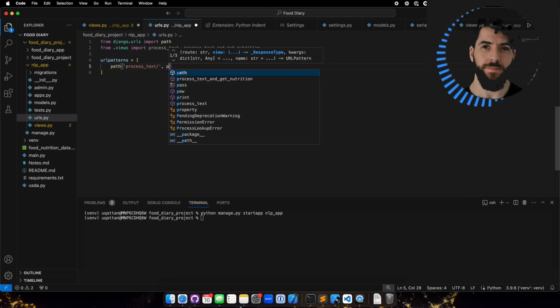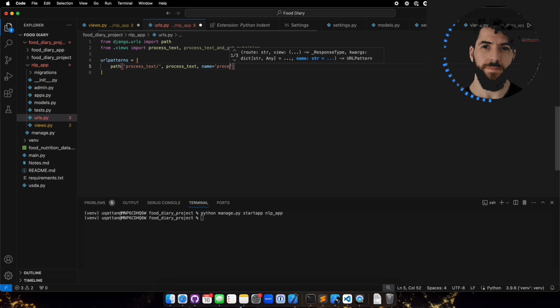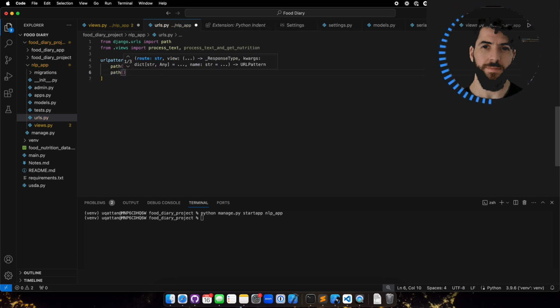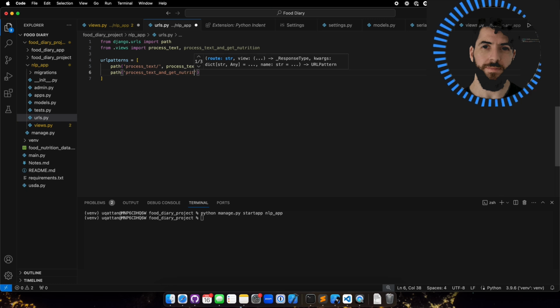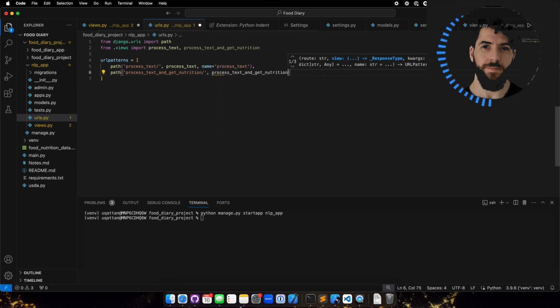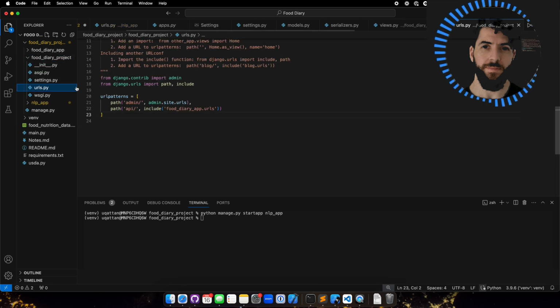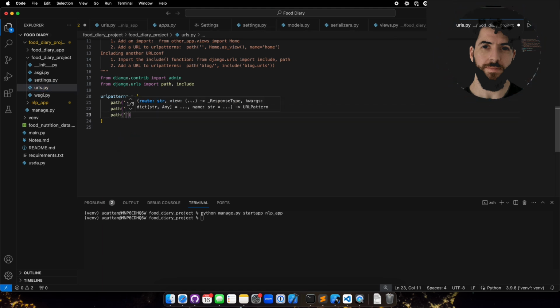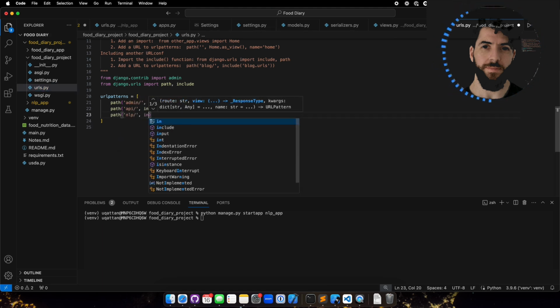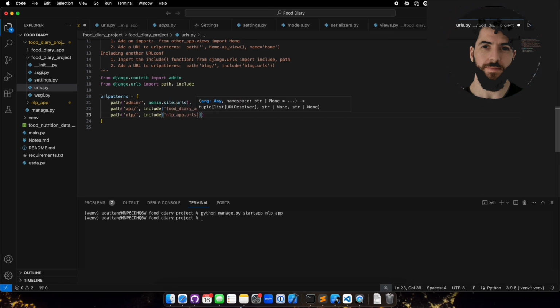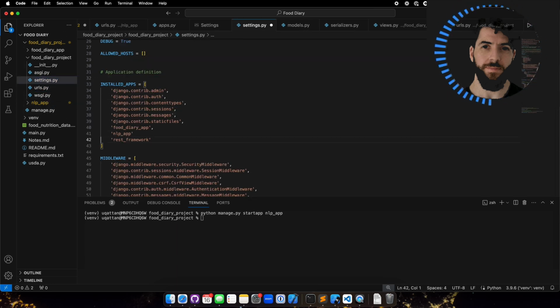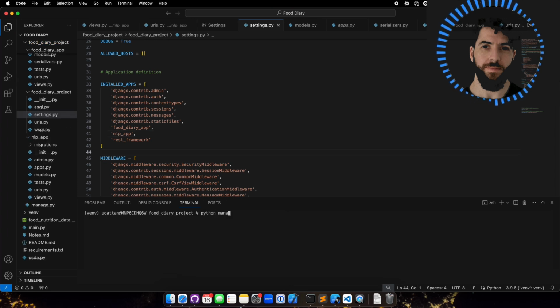The next step is to create urls.py and make sure that you import process text and get nutrition. These are the functions that we wrote in the views.py file. And we're going to name 2 paths, process_text and process_text and get nutrition. And these will just call the functions that we have in our views file. And of course, remember that in the project urls.py, you need to add the path to include the NLP app URLs that you just added in the urls.py within NLP_app. And finally, don't forget to add NLP_app to the settings.py installed apps array.